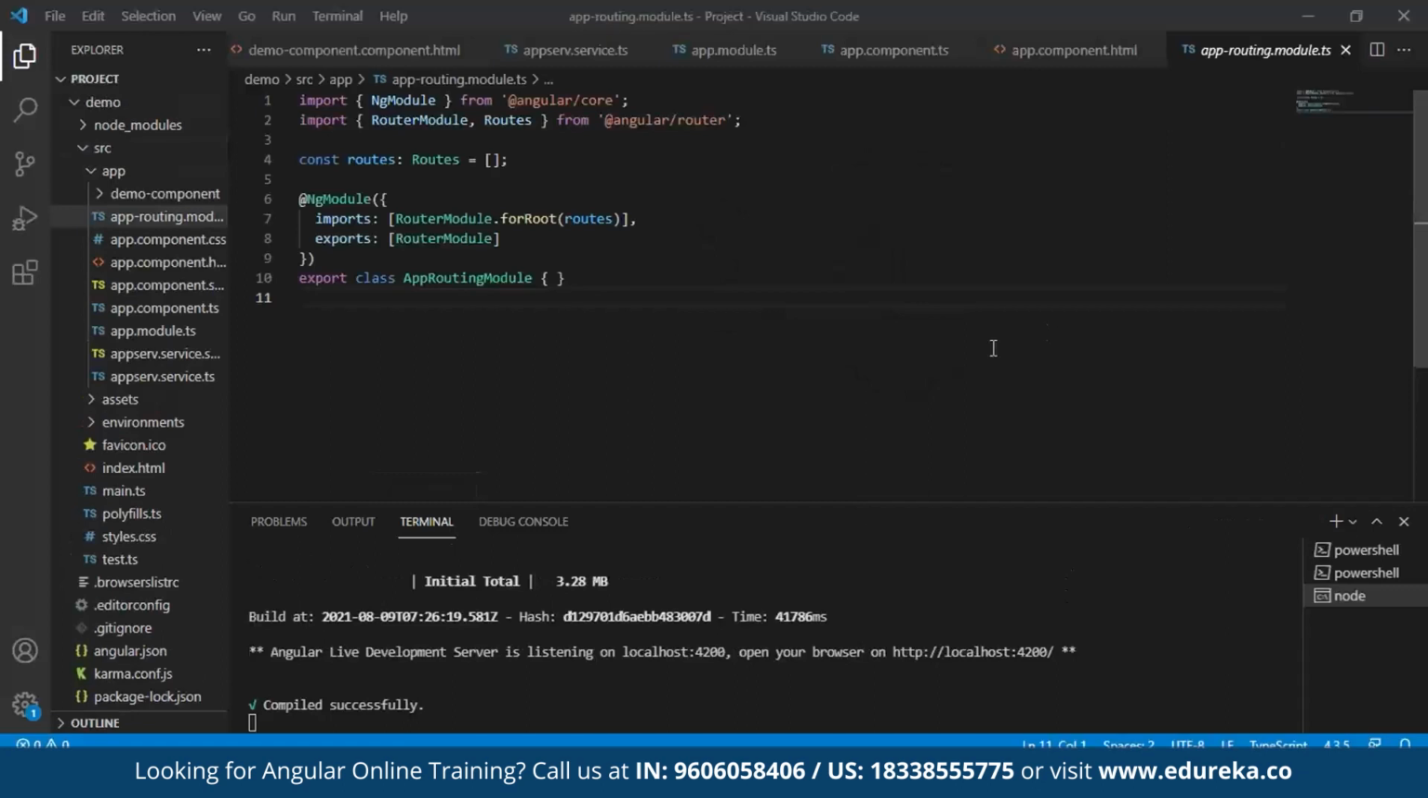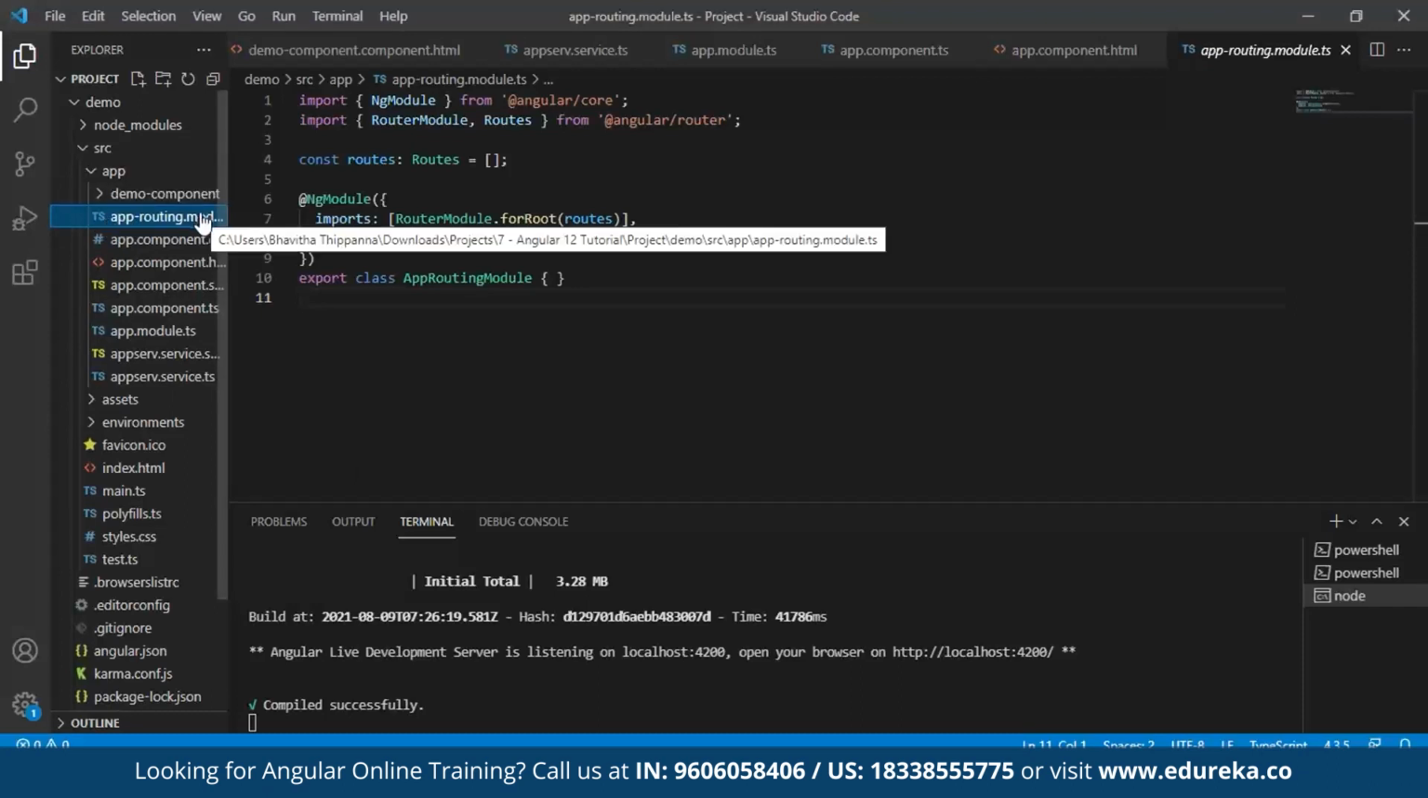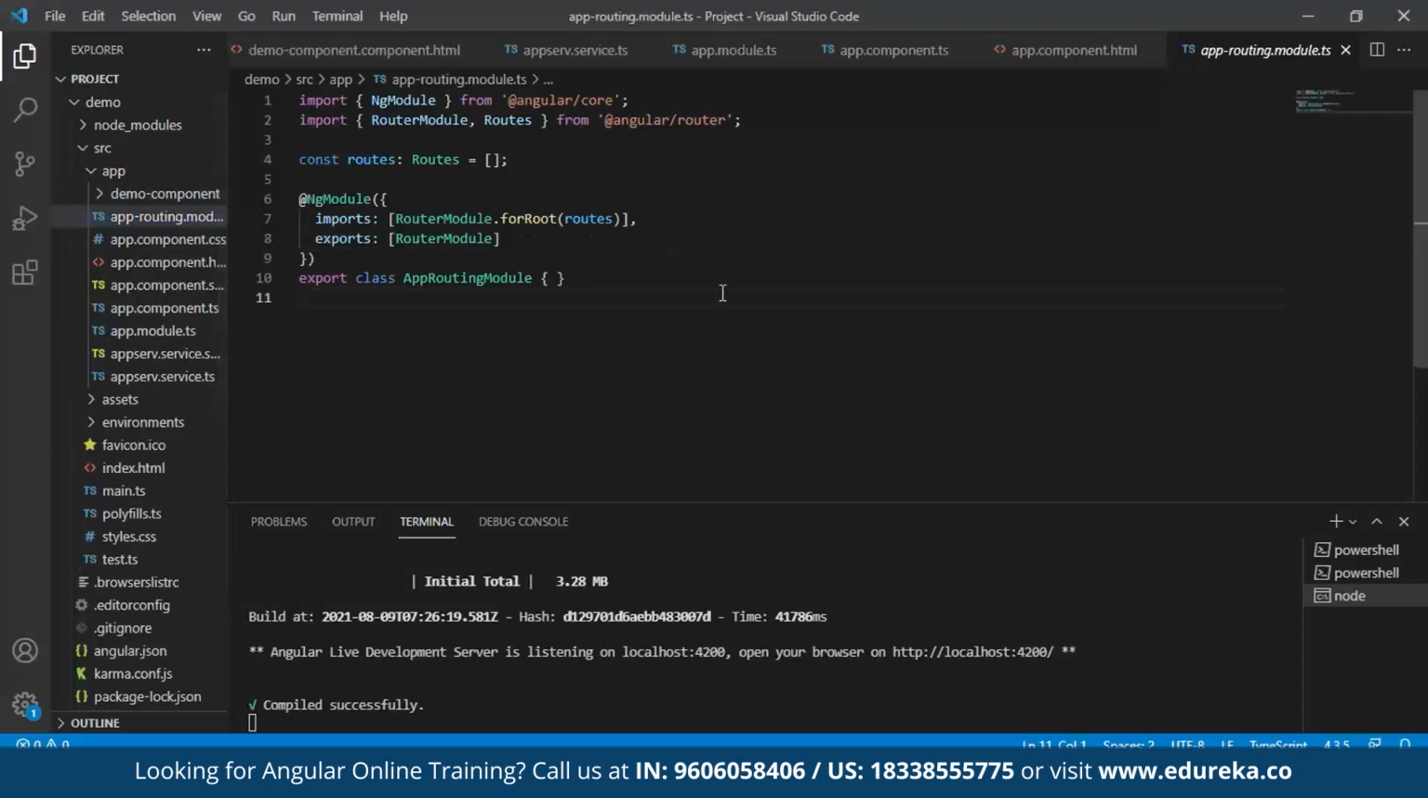Now, while creating our application, since we created our router services, you can see that there is an app routing module that has been created. Now it is a TypeScript file. So in case you have not created the routing services while creating your application, there is a command that you have to give in order for us to create a routing service. So let's go ahead and see what that command is.